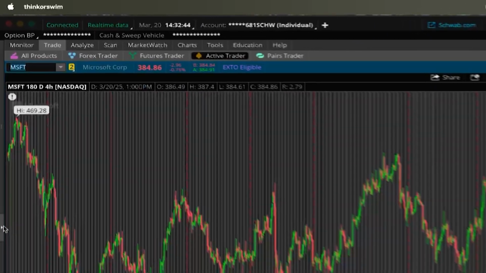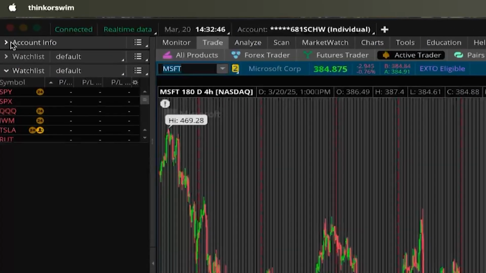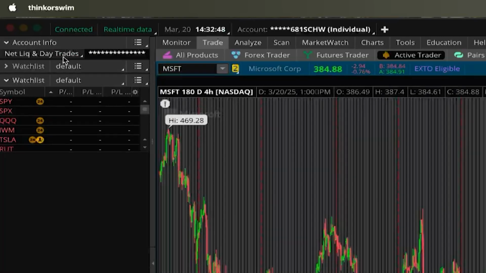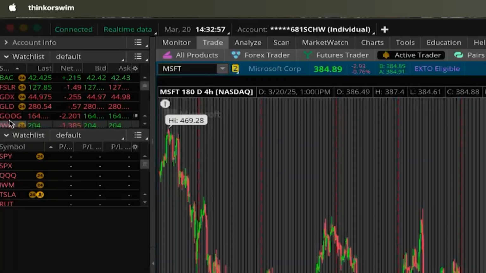Now I'm going to open up this left toggle again. Under here, you can see your account info. This is where you'll see how much buying power you have, how much money you have in your account. Under there, we've got these two watch lists that will come built in when you download my layout.